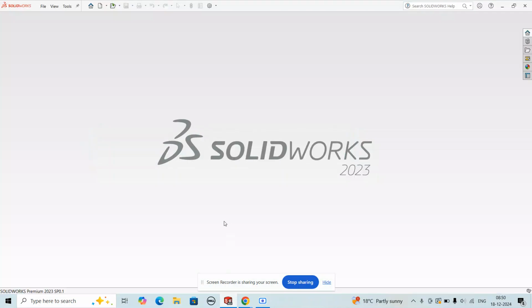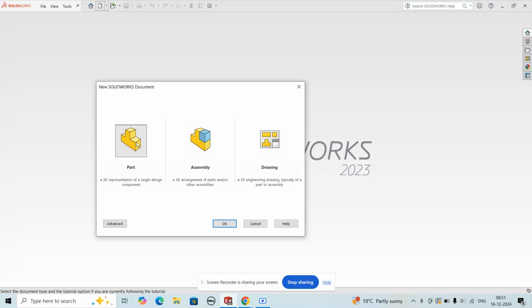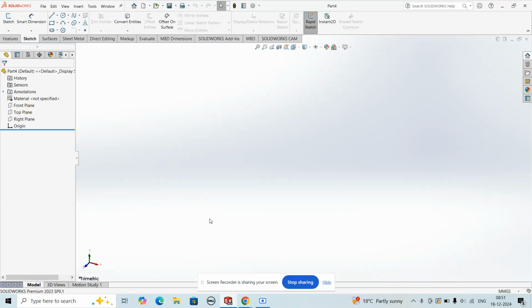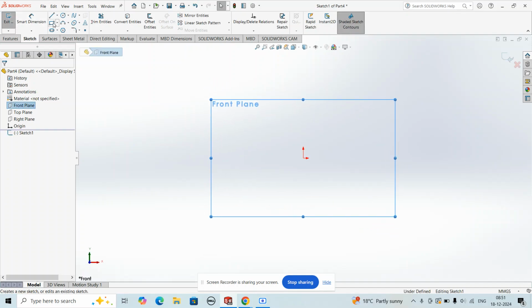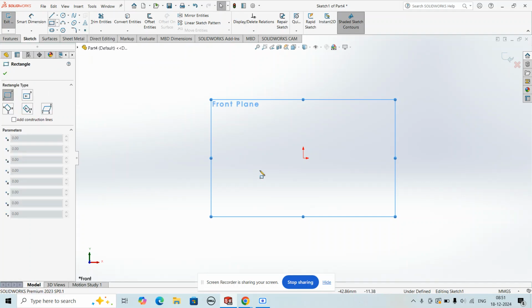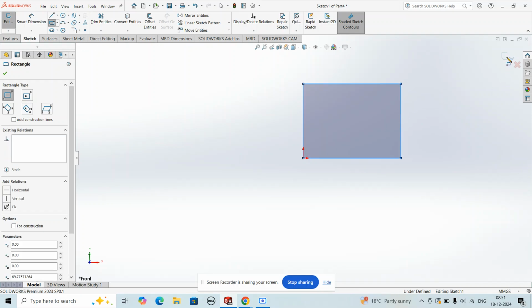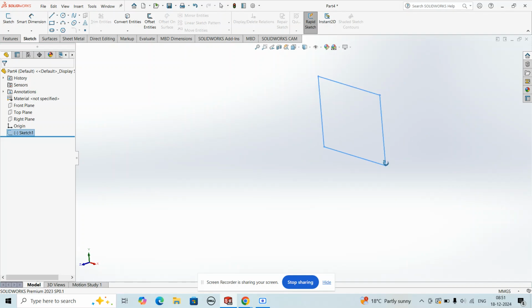Let us see how to use the important commands in SolidWorks. Select the part, OK. So select the front plane sketch. So here select rectangle and create the rectangle. Exit from the sketch.